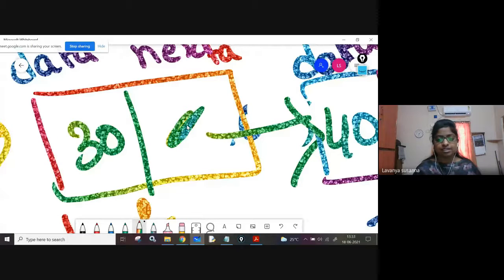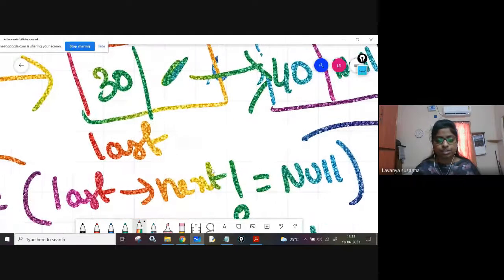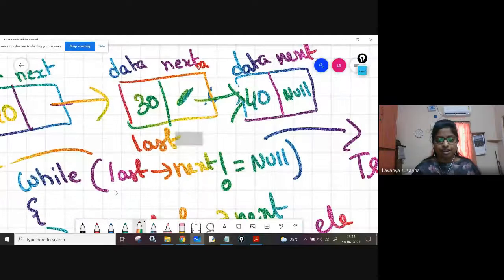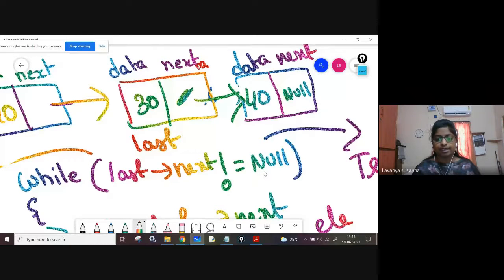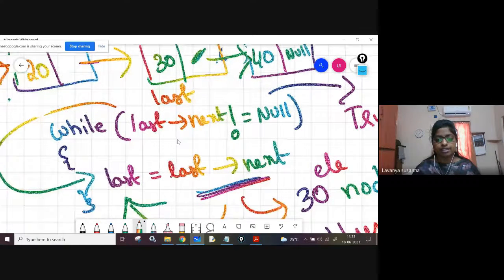Last of next contains the 40 node address. It is not null, so the condition "while last of next not equal to null" is true. The 30 node's next field does not contain null; it contains the address of 40. When it is true, this statement is going to execute.